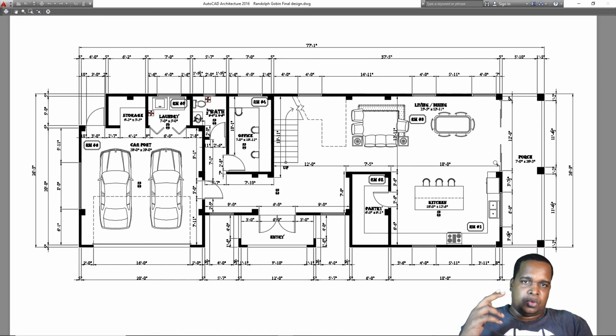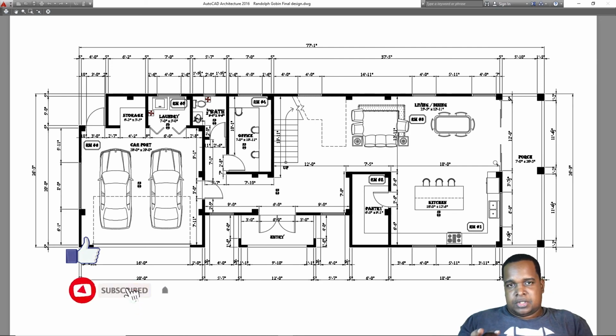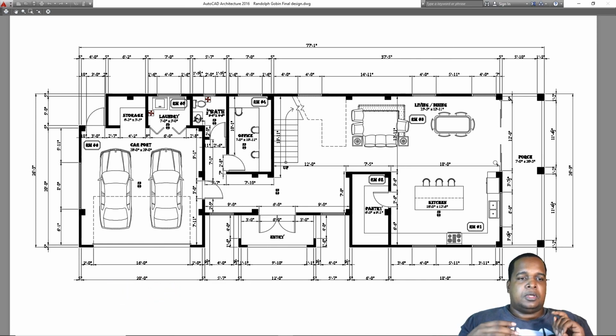I still have to do the same dimensioning for the upstairs of this house, as well as the floor finish drawings, the window and door schedule, the electrical layouts, the sections, elevations, and then we do the 2D renders and 3D renders for this project.